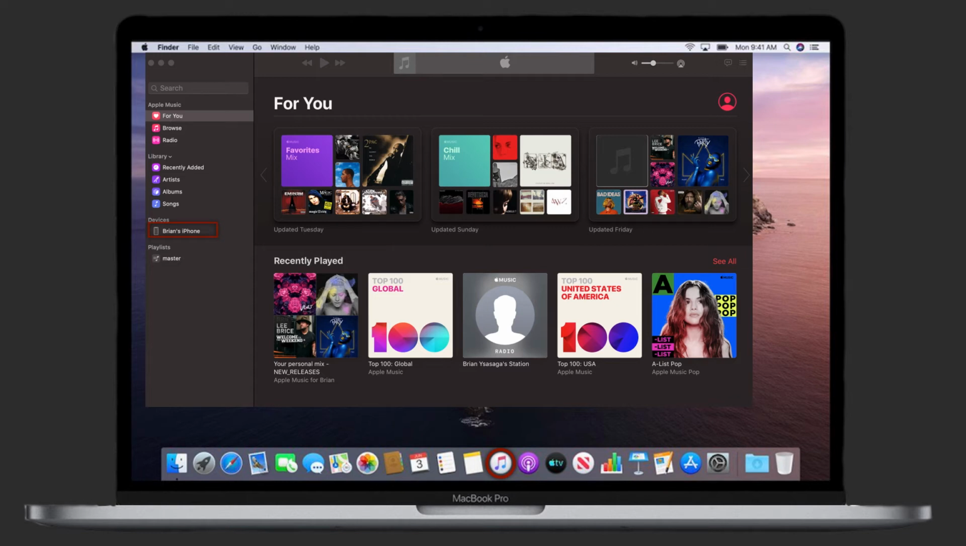Again, feel free to explore with the Apple Music app there. It looks just like your iPhone again, just a little bit different, a little bit more detailed and a little bit more laid out there.